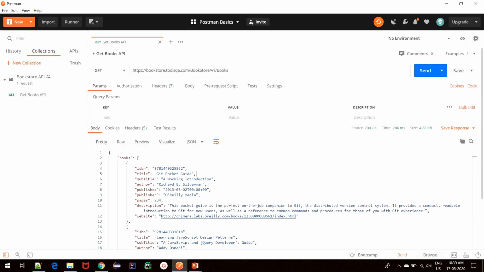So this concludes our tutorial about responses in Postman. We have seen how to view various sections of response in Postman and how Postman helps us in analyzing that response.